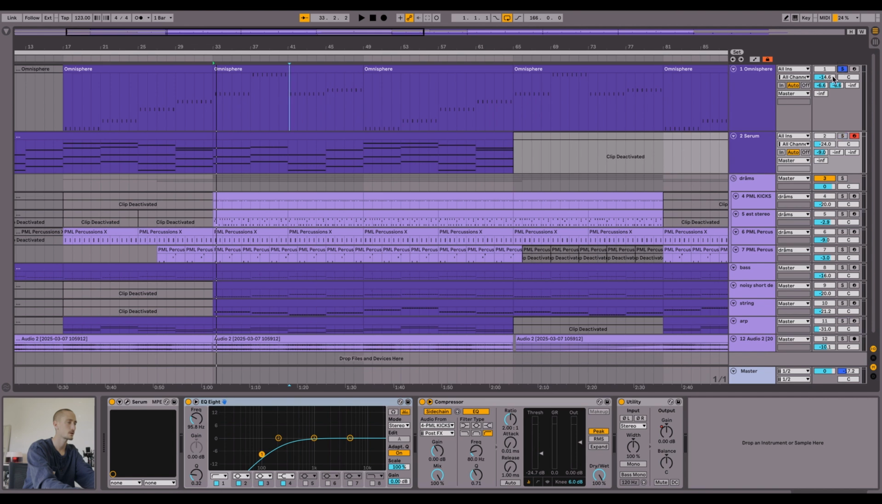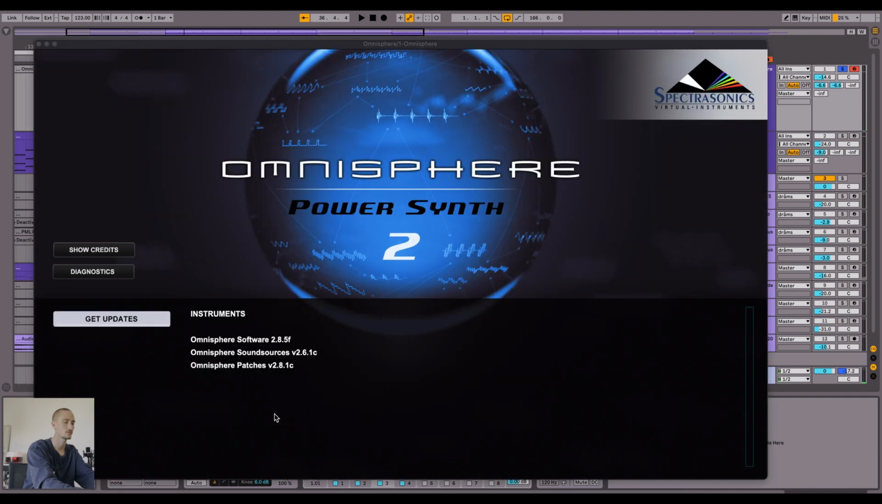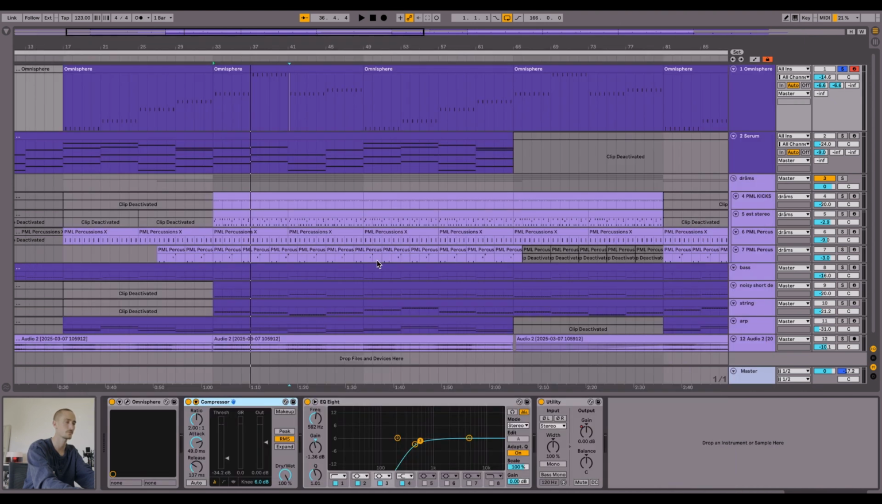And this bell, simple EQ, soft compression, and it's coming from Omnisphere. It's just expressive string bells. That's the preset. Go ahead and use it.